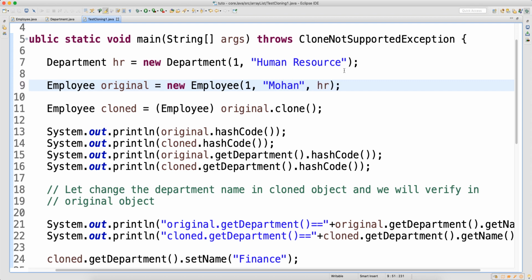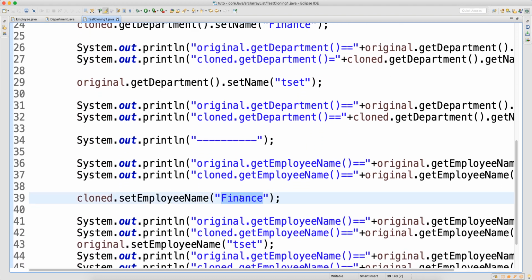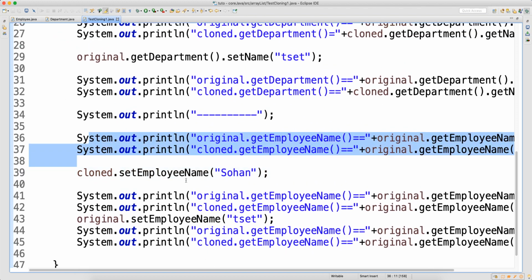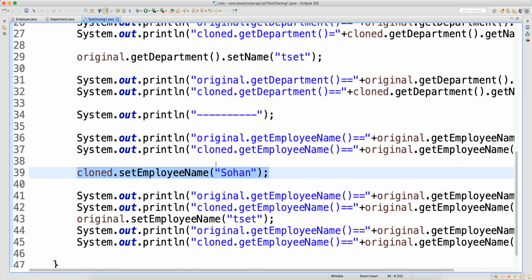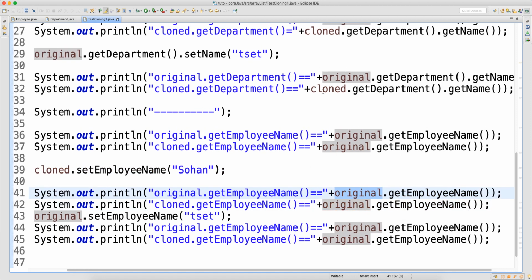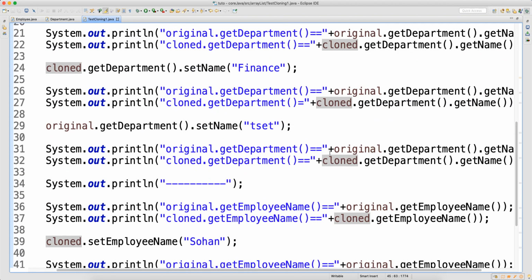Don't keep admin. Okay, so in the beginning it was Mohan, and then later I did Sohan. First I printed the employee name, then only in my cloned object I am setting Sohan, and again I am making a call to get employee on the original. Guys, I made one mistake here: put cloned here, here also cloned, here also cloned. Don't make the mistake. In the beginning it was correct, everything cloned.